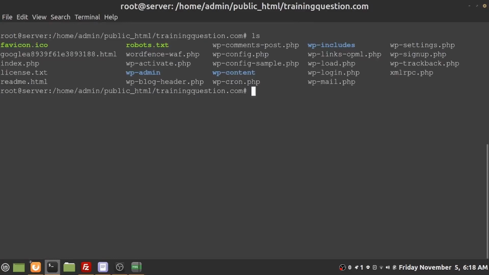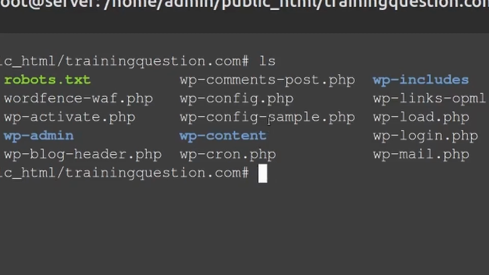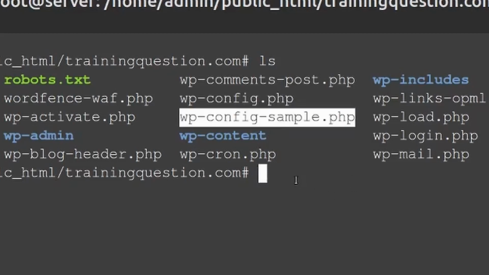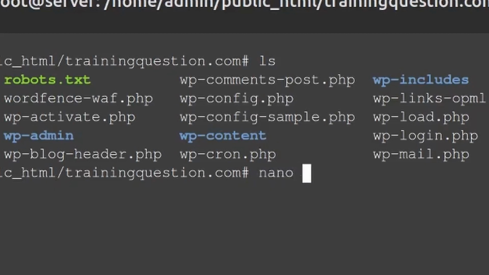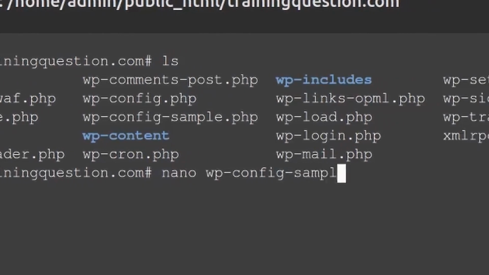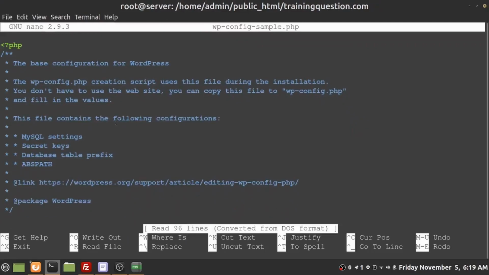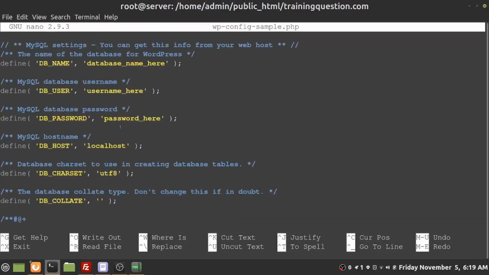Now, see this wp-config right here? I want to get in there and get the username, password and database name out of that wp-config file. For security's sake, I'm only going to show you the wp-config sample file, and I'm going to do that using nano wp-config-sample.php.